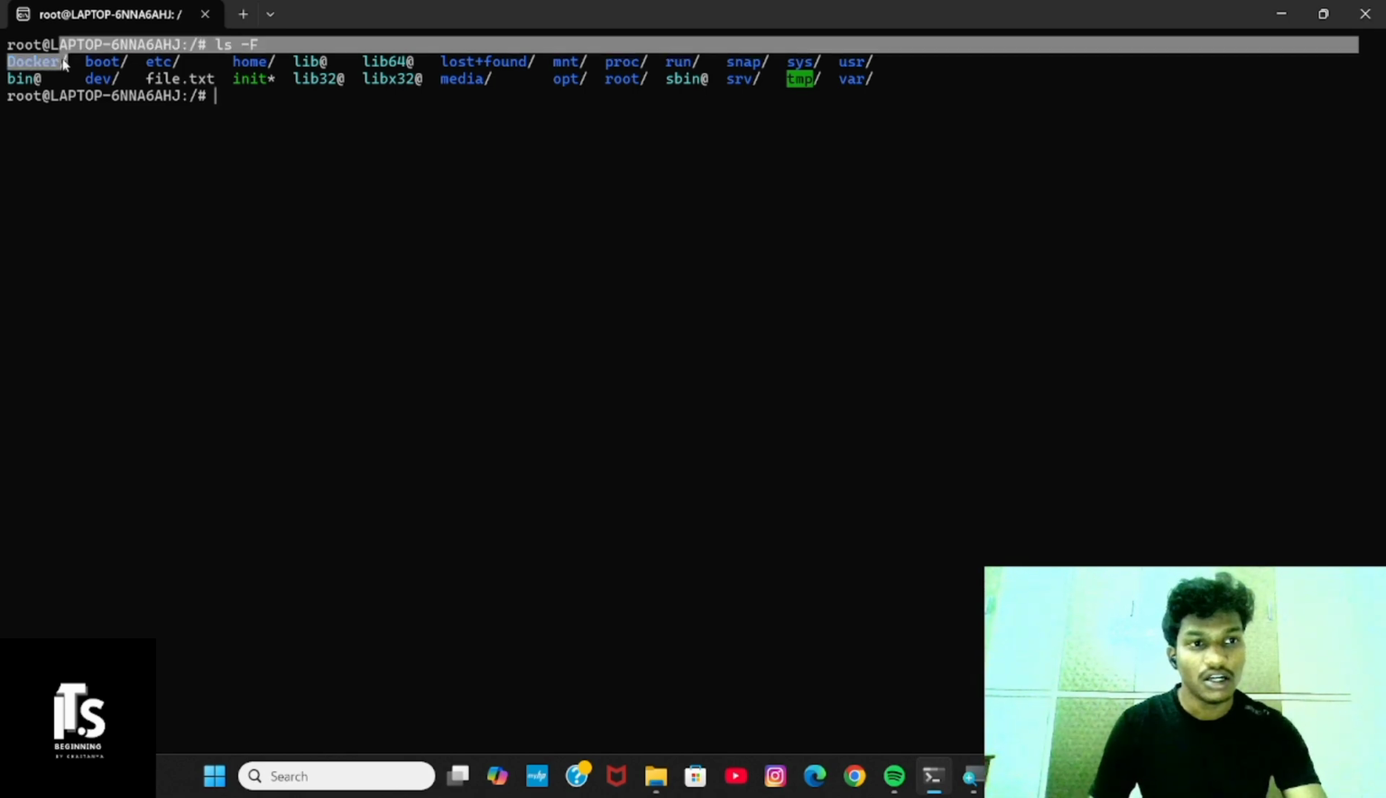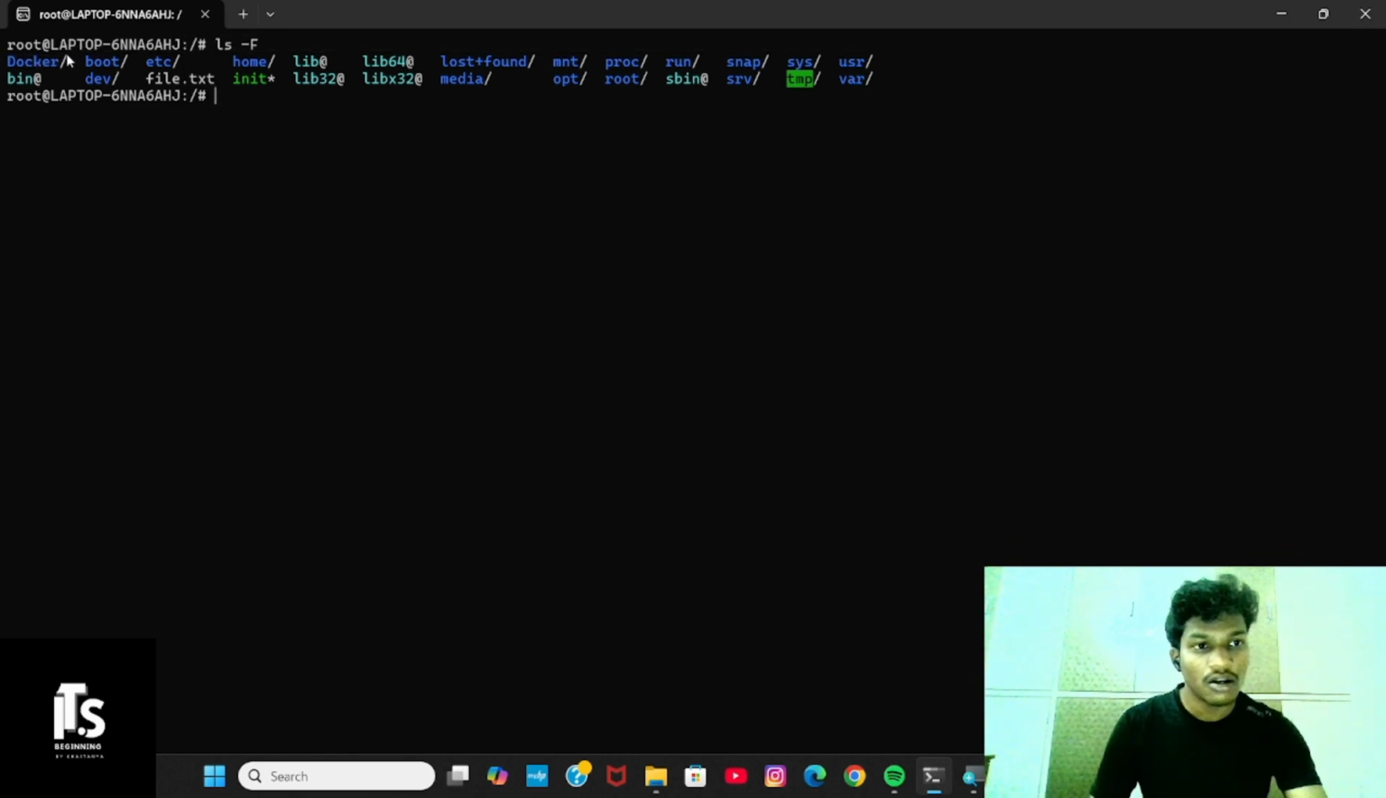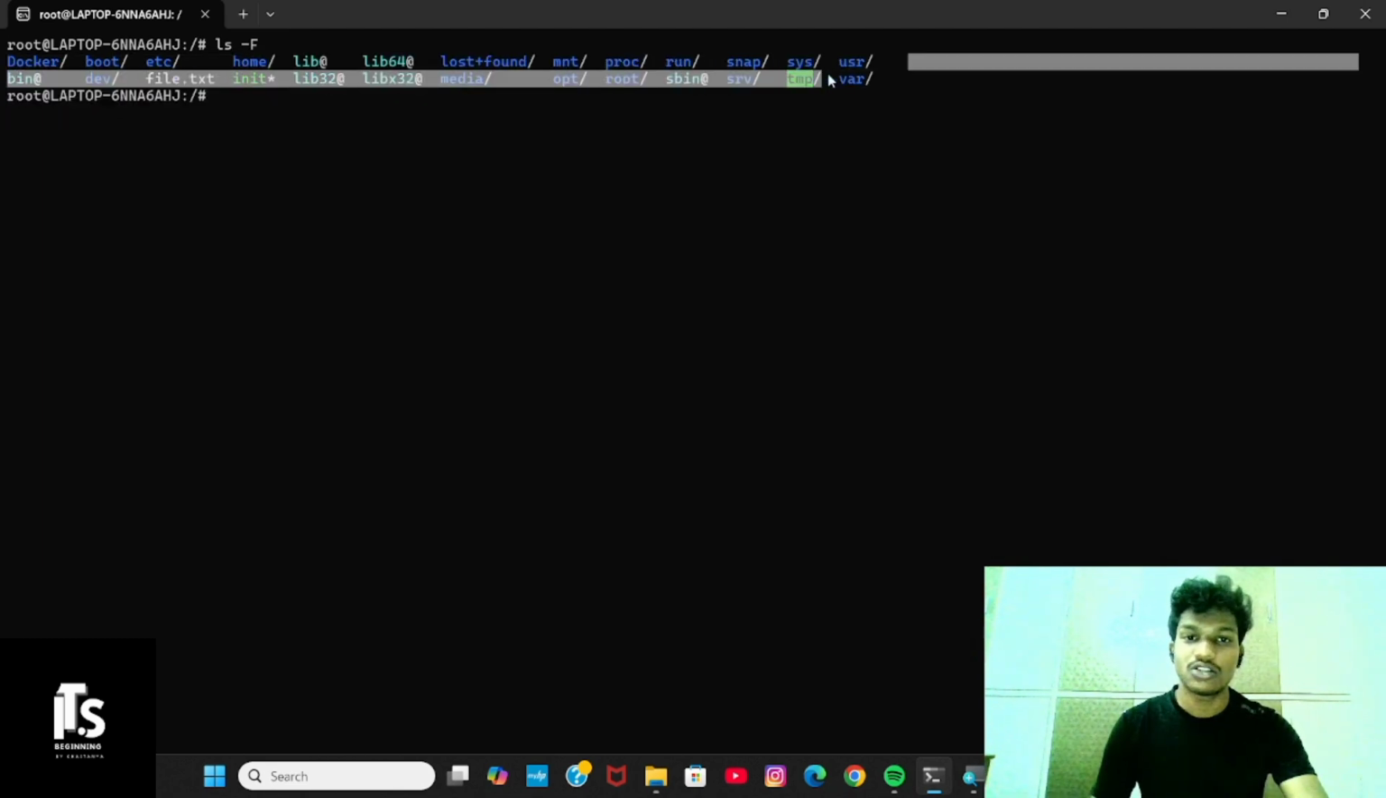And here you can see that when the symbol is slash, it is said to be a directory. And if the symbol is star, it is said to be an executable file. And if the symbol is at sign, then it is said to be a symbolic link. In this way, we will know the file type of the listed items in our Linux operating system.